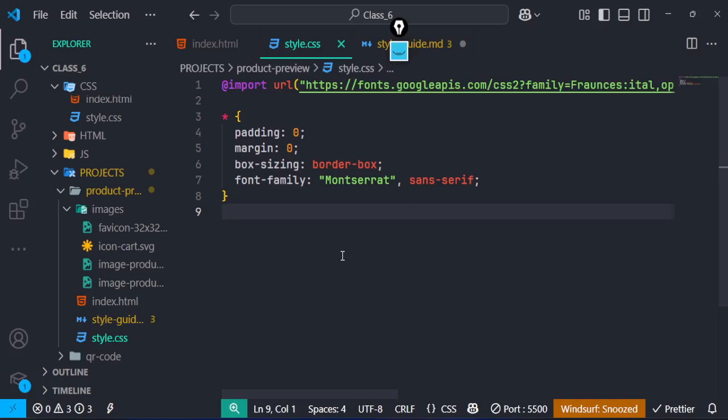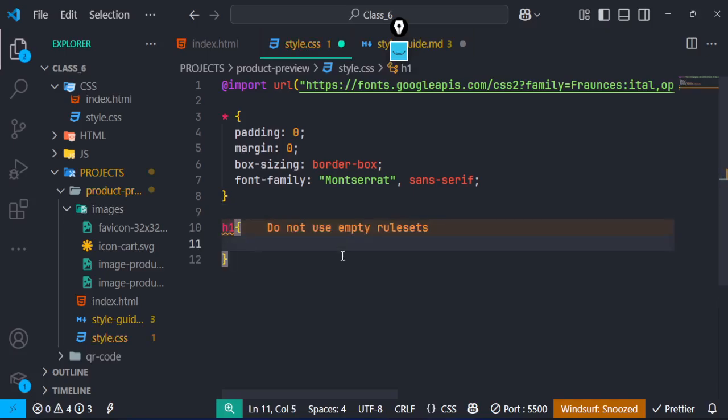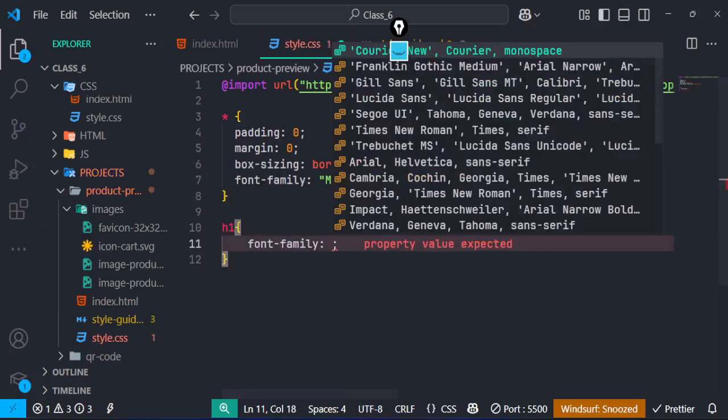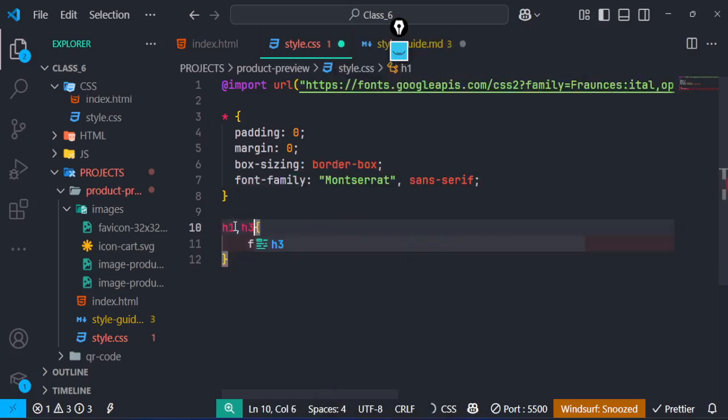But when we have our H1, its own font family is different. So for the H1 that we have on the page, it should, and again, it's not just H1, H3 too. We use H3 for that pricing.